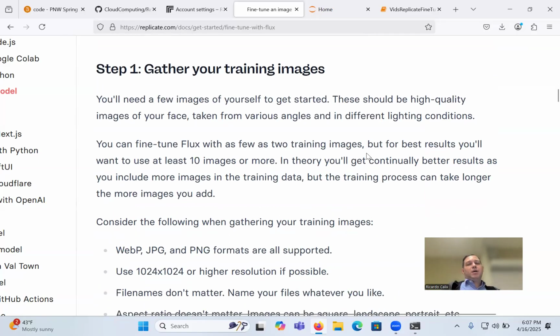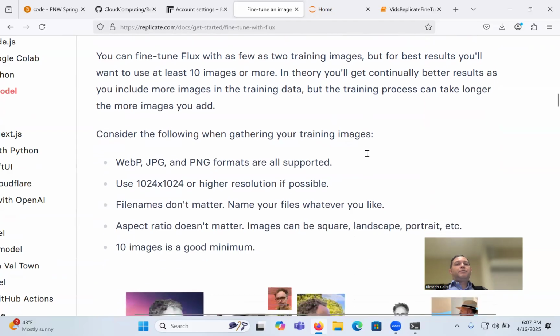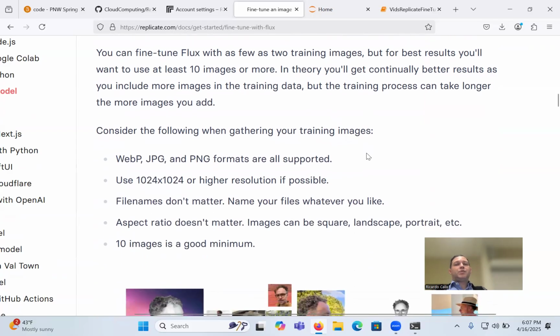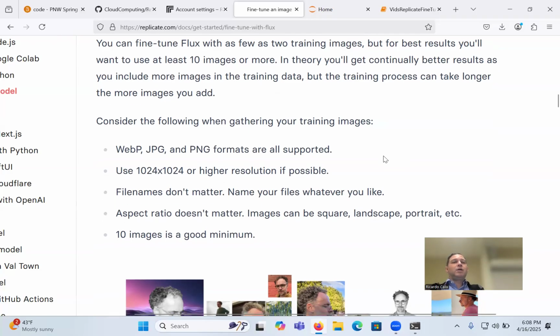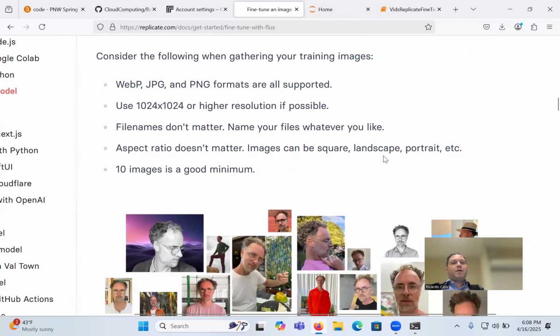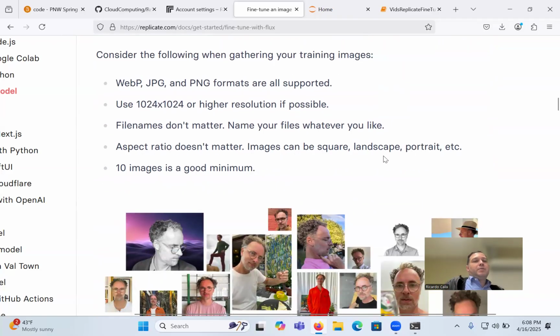Gather your training images. You'll need a few images of yourself to get started. These should be high quality images of your face taken from various angles and in different lighting conditions. You can fine-tune Flux with as few as 2 training images, but for best results, you'll want to use at least 10 images or more. In theory, you'll get continually better results as you include more images in the training data, but the training process can take longer the more images you add. So consider the following when gathering your training images.